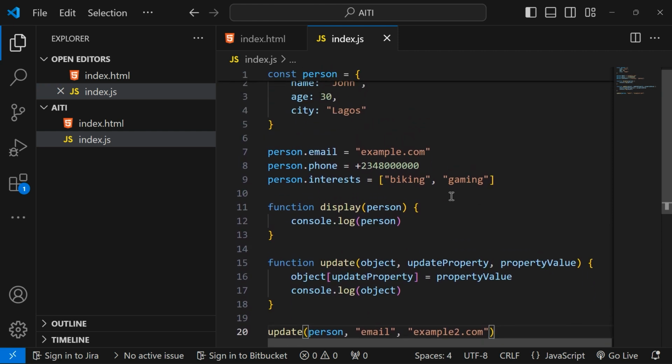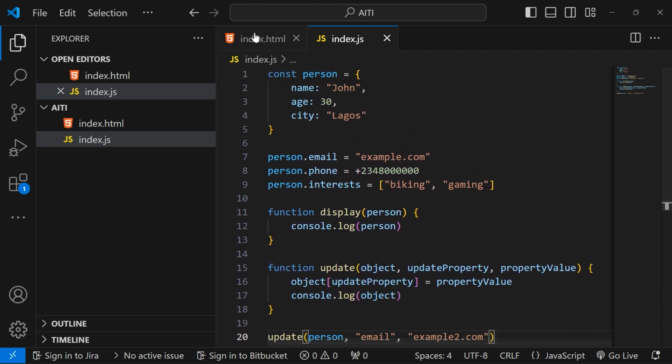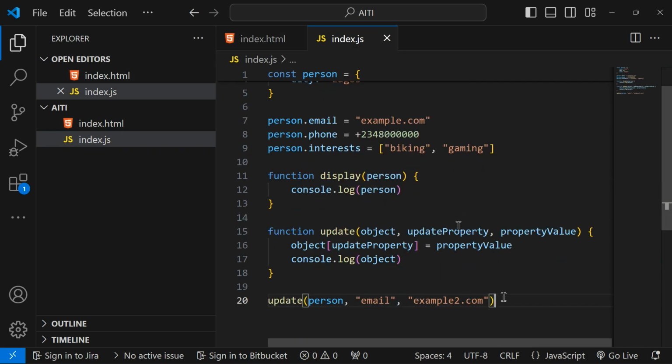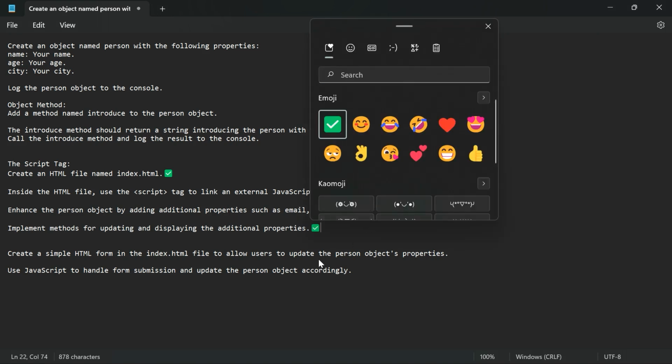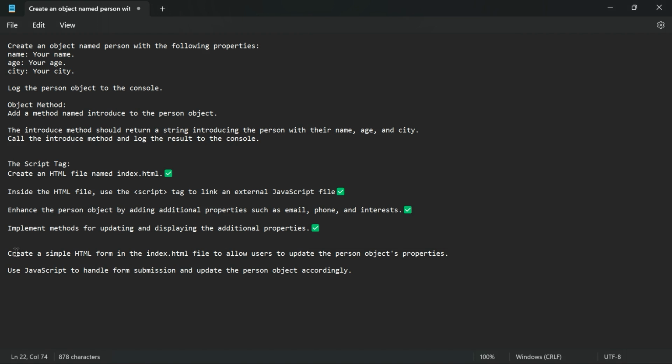So the task for today is going to be manipulating the DOM using JavaScript, which we would be moving on to now. So just like that, we have finished four tasks and we can move on to creating a simple HTML form in my index.js file to allow users to update the person's object's properties. So now the next step is to create a simple HTML form.